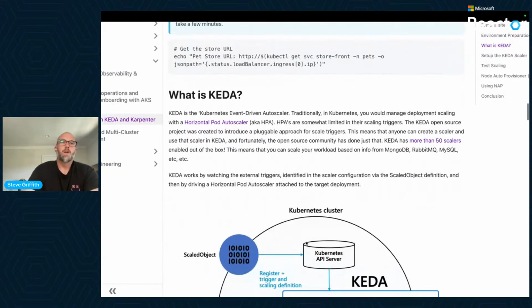All right, so KEDA. So what is KEDA? KEDA is the Kubernetes Event-Driven Autoscaler. So it's an open source project. It's been around for quite a while, very stable, been used extensively in a number of our own products, as well as with other cloud providers and out in the Kubernetes world. Very stable, very cool solution.